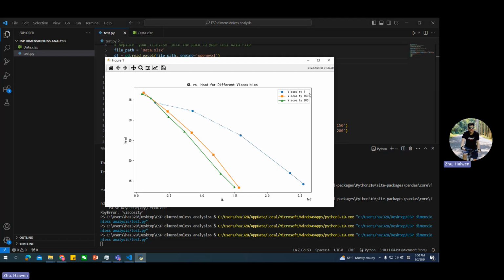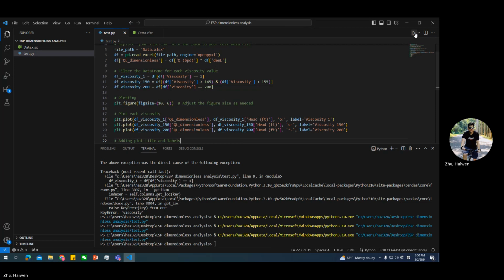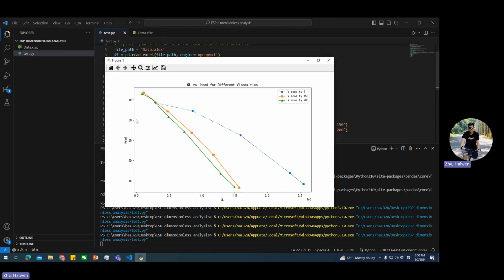So what's your question again? I just want to see, this is a defined data frame, right? Yeah, this is the data frame. I give you the name viscosity 1 CP. This is 150 CP, 200 CP. Right. Do you have any other question? No, that's it.